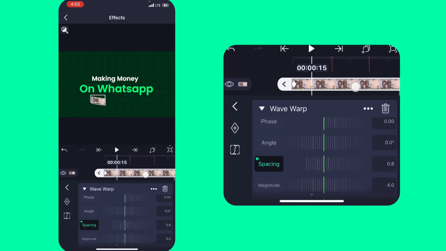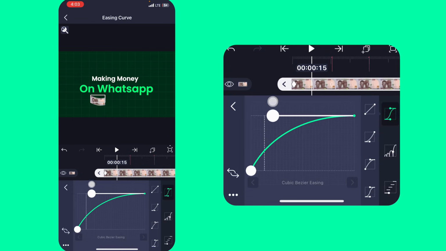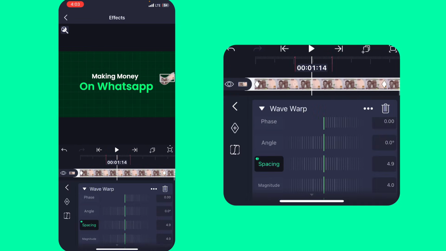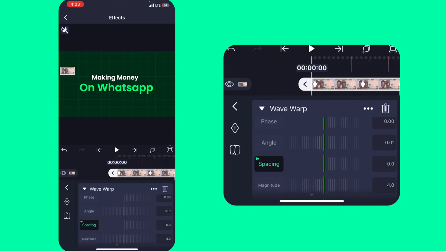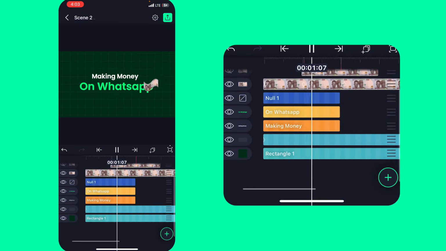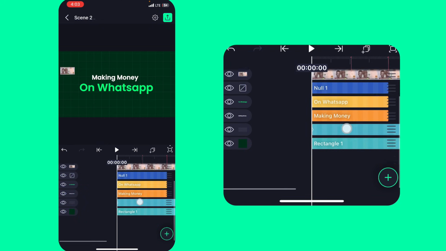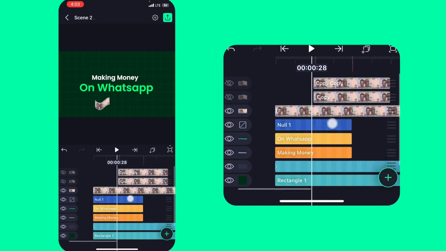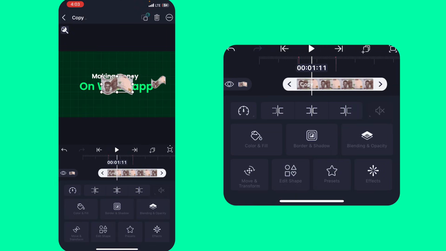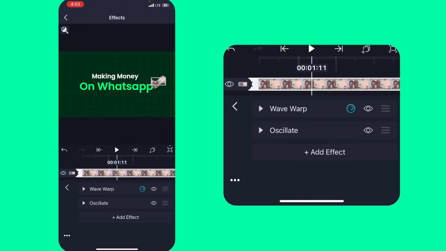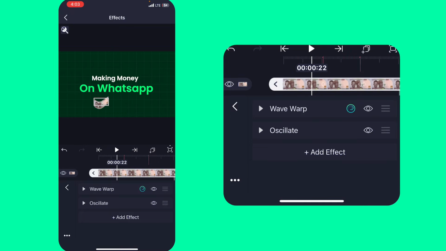Now let's see. So add your using curve. Move it more closer. Can you see now? Can you see? So just do the same process for the other money, right? To make it move. So I use just 2 effects. First one is wave warp, second one is oscillate, right? Without these 2 effects, it won't move. Can you see? So these 2 effects, right?